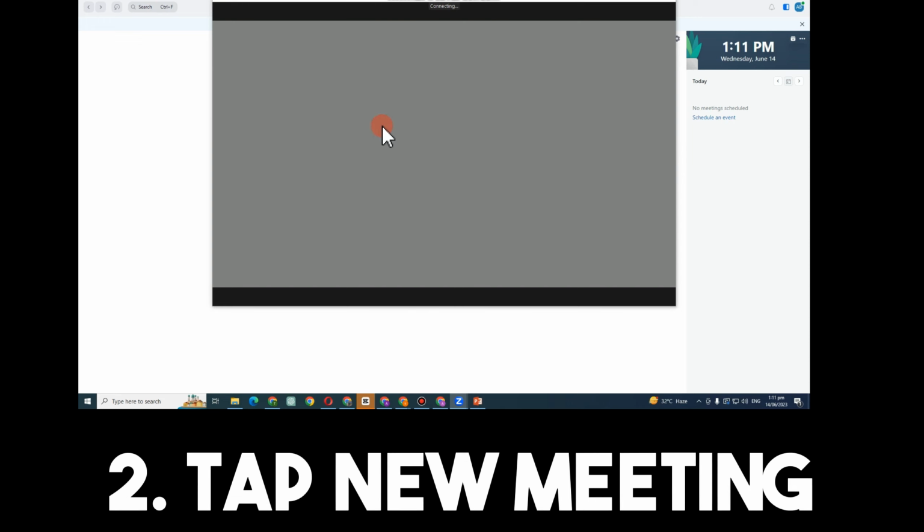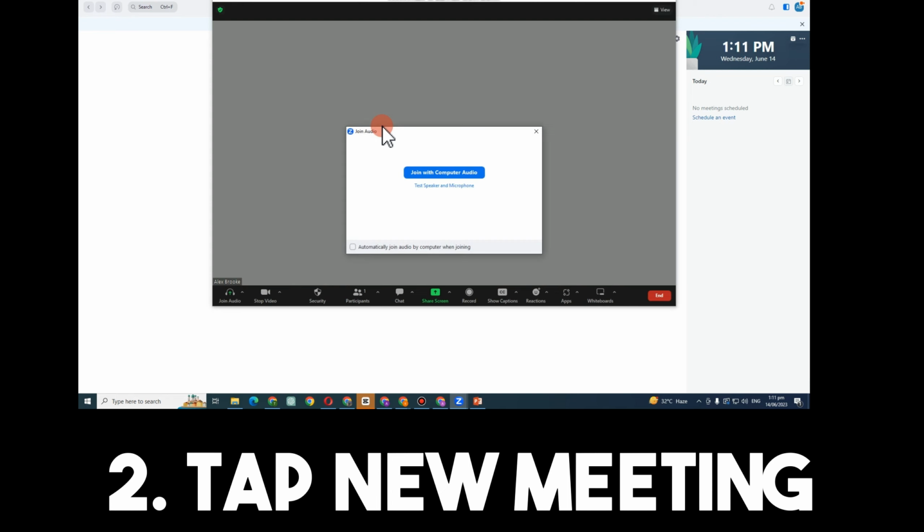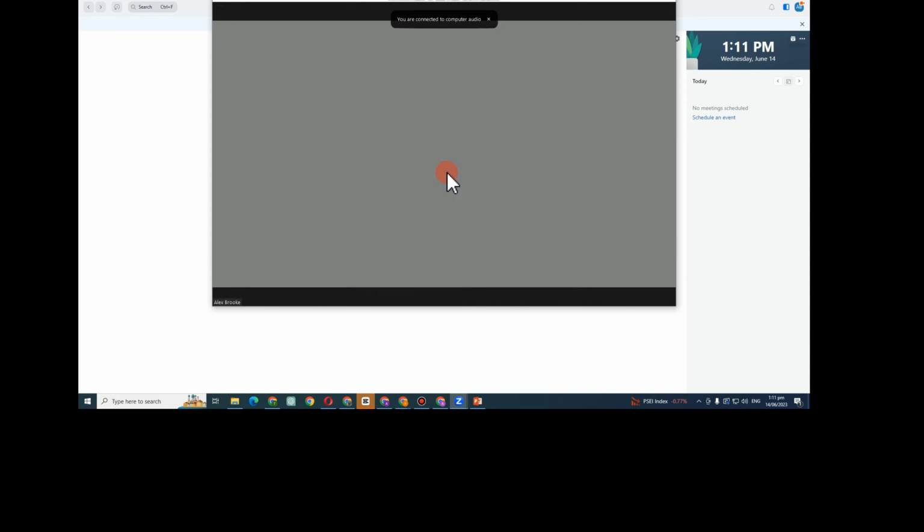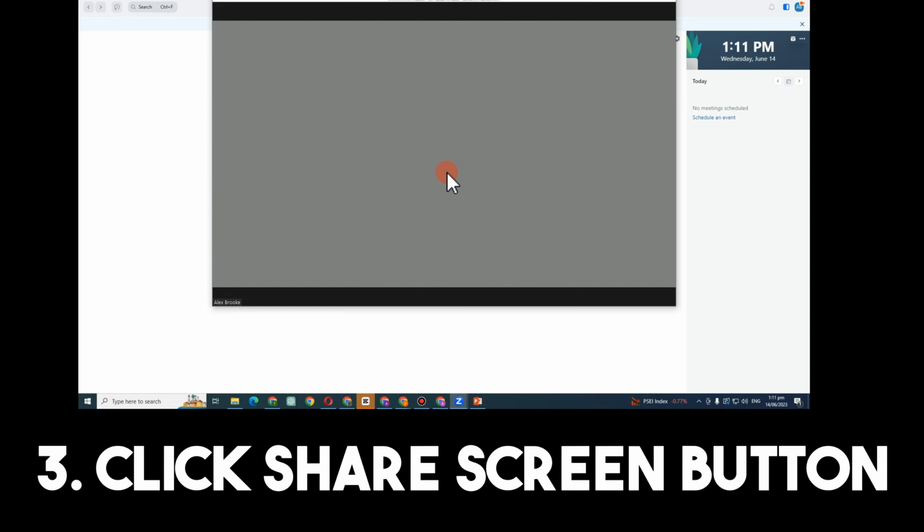So all you have to do here is to just simply join first with computer audio. And then below you can see here options like mute, stop video, security, participants, and so on. All you have to do is to look for the button that says share screen. Okay. So once you tap that share screen, you are allowed to share whatever you are doing on your screen.